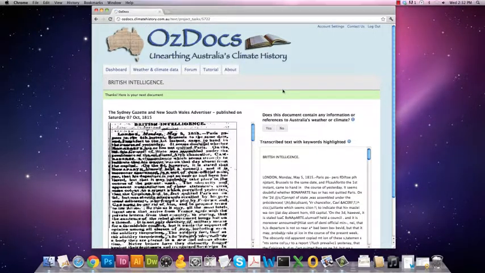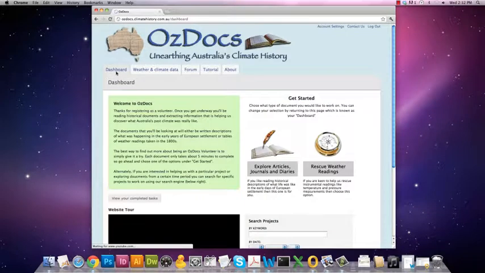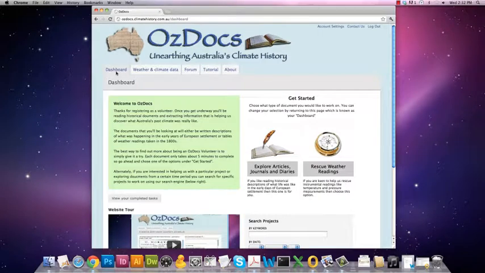If you want to choose a different type of document, then you can return to your dashboard. If you are interested in trying to rescue some weather readings, we recommend you check out our other tutorial that takes you through some examples.